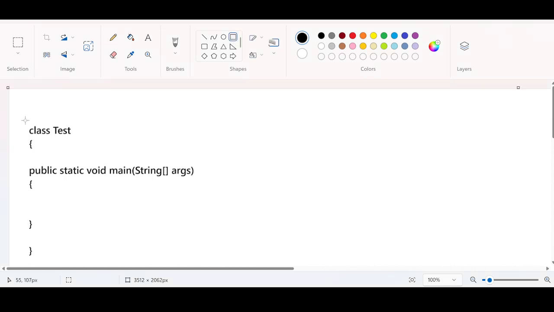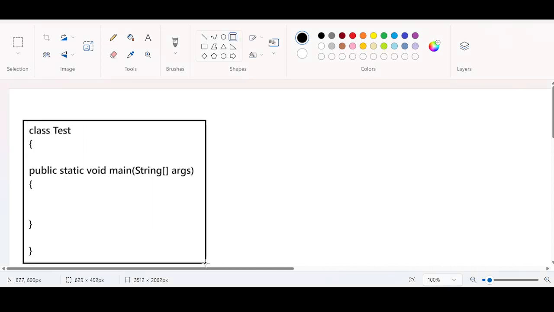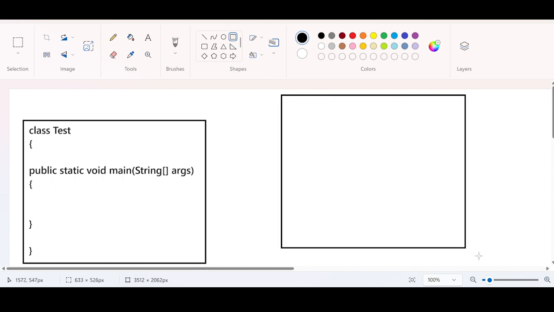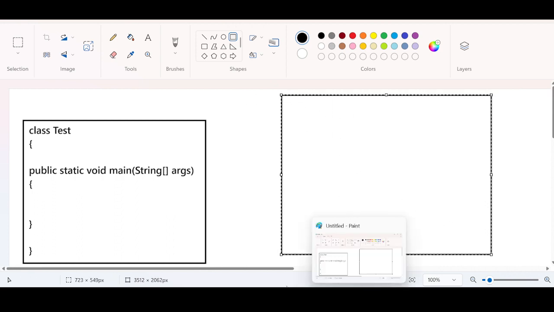We know what this is. The code has a class and a main method. There are two entities in this Java code. One is the class, and inside this class I have placed the main method. Now, in the command prompt, assume that this is a command prompt.